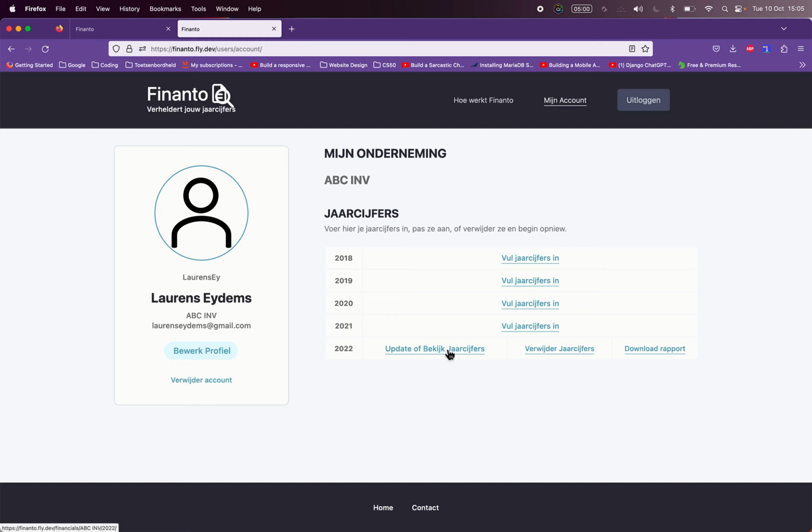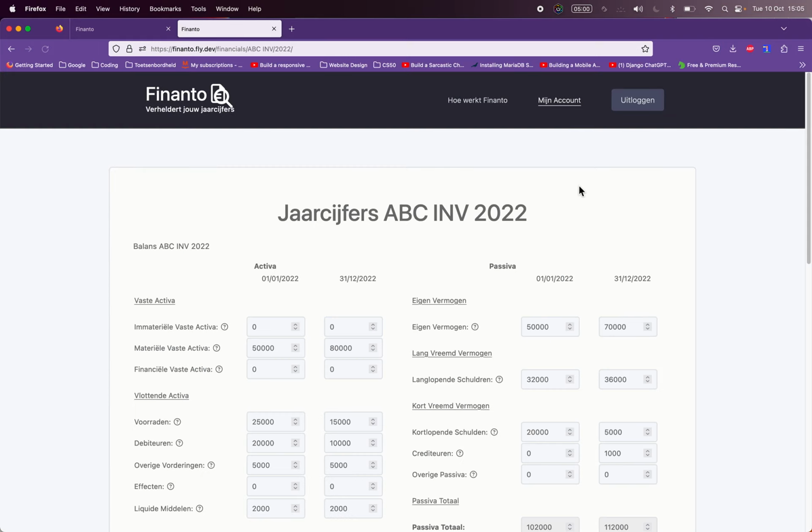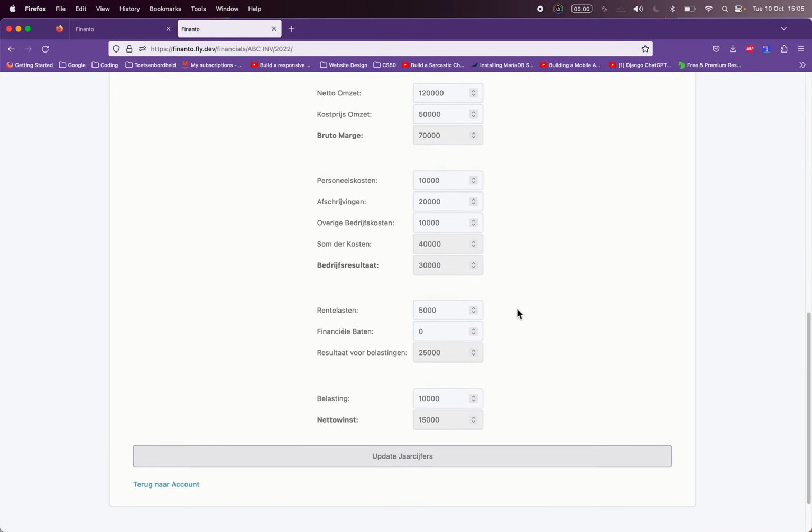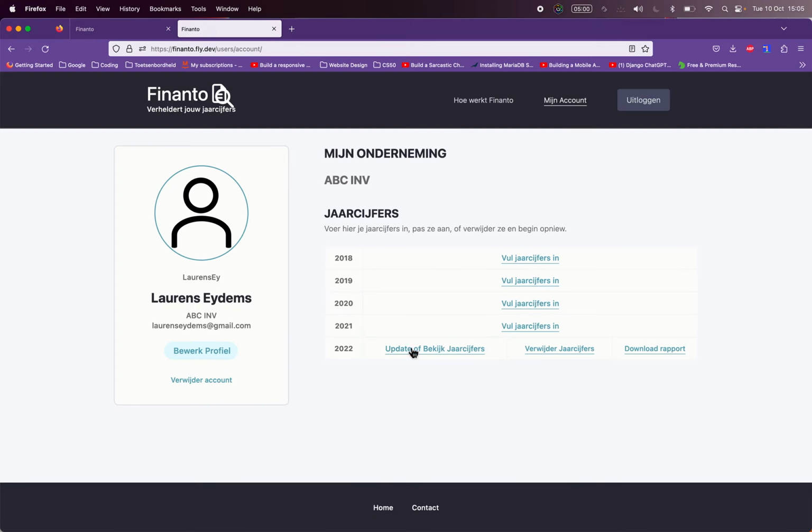And as you can see, now that I've entered the accounts for 2022, I can choose to either update the numbers, remove all the accounts or remove the numbers, or I can download the report. This of course accesses the Django model again, and all the numbers that I've entered are now shown. And I could make any changes I want. And I'll show you what you get when you download the report.